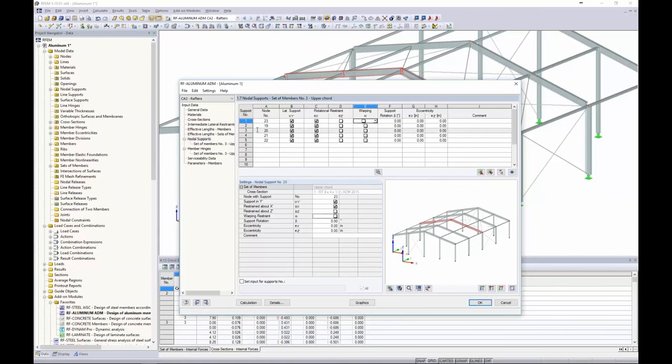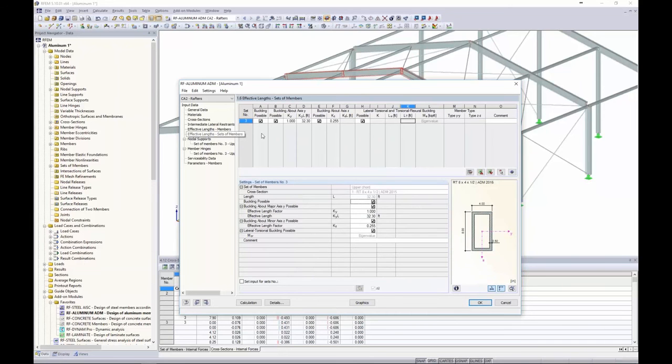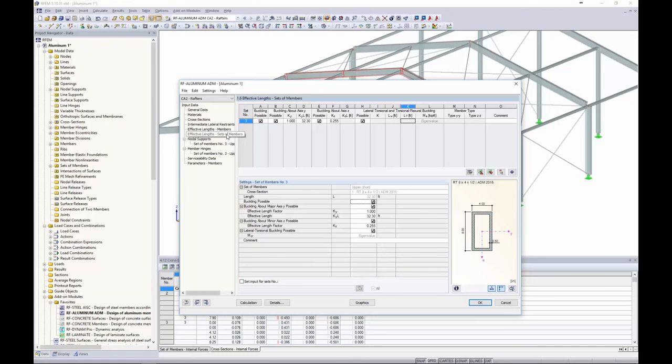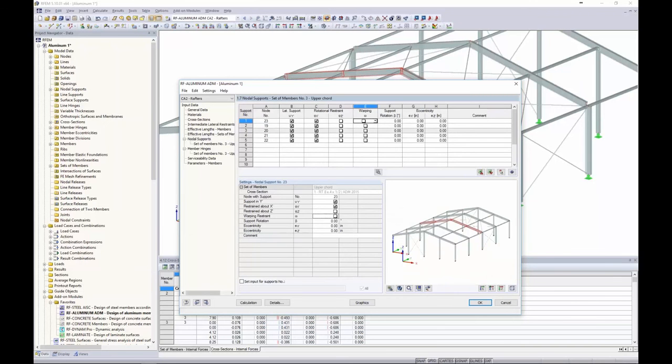But one thing to note, if I utilize these nodal supports and I go back into my effective lengths for my sets of members, well, you'll take a look, my weak axis buckling and my torsional buckling have now been grayed out for my unbraced length. And that's because all of that information is now being taken from the nodal supports here. So you have two options. You can manually put in that information, or if you want to define things like warping and such, you can just enter in that information here and the program will override it.